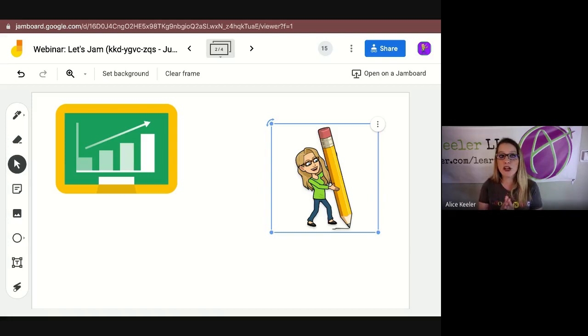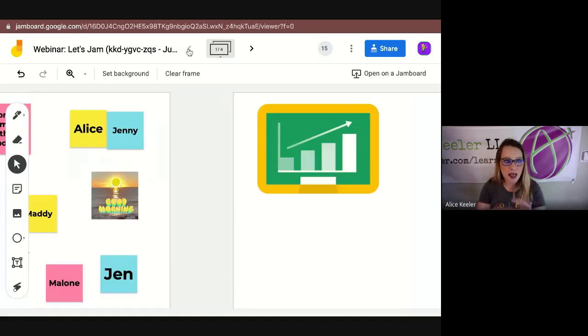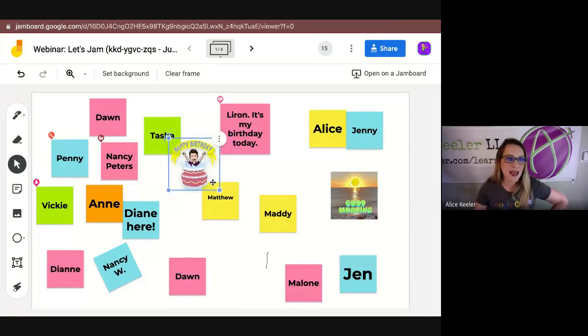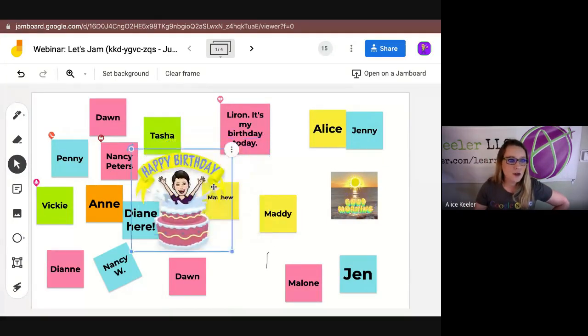All right, Jamboard is the product, Jam is the document. So we are using Google Jamboard, and this is our Jam. And each slide is a frame. Yes, happy birthday to my great friend Lauren.